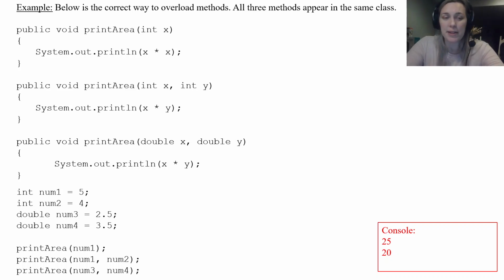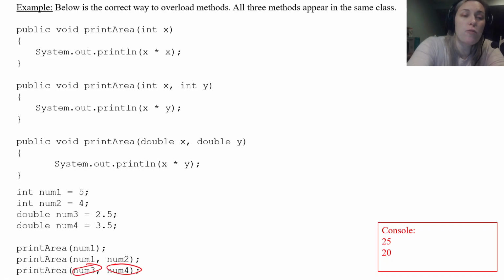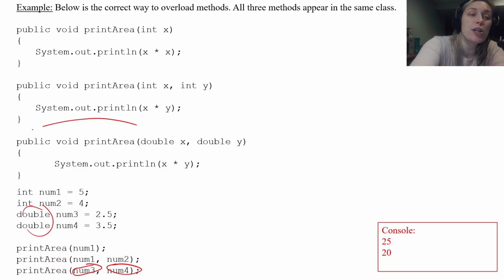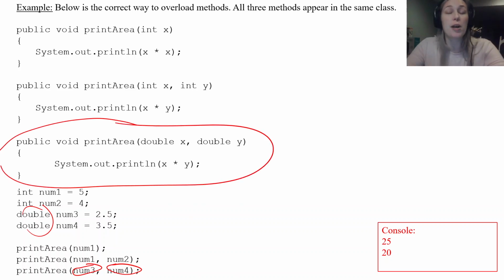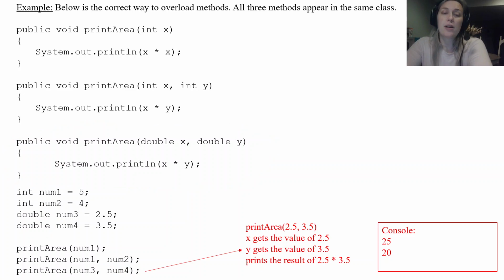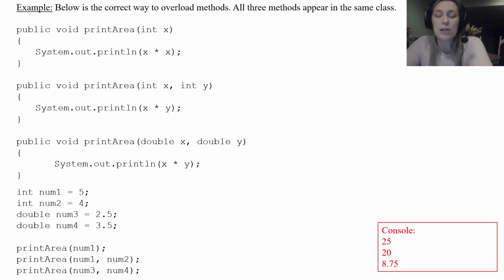Okay, and you can probably see where this last one is going. Print area num3 and num4, both are doubles. So it's going to go to the method that accepts 2 doubles. So 2.5 is going to be the value of x, and y gets the value of 3.5. Okay. The order is important there, and then it prints off the result of 2.5 times 3.5. Since that is multiplication between 2 doubles, your result is also a double, 8.75. Okay, that's the correct way to use overloaded methods.